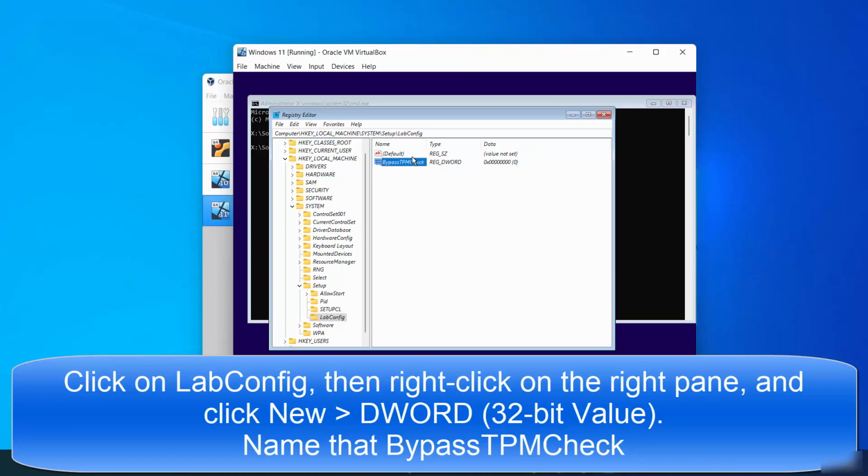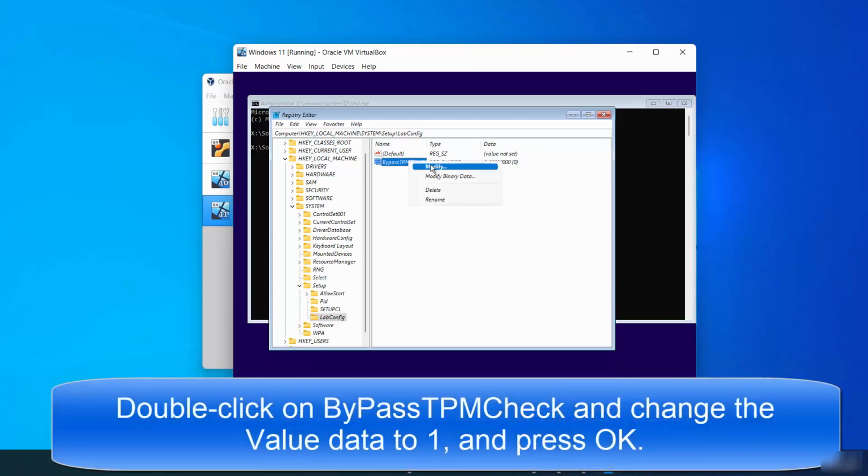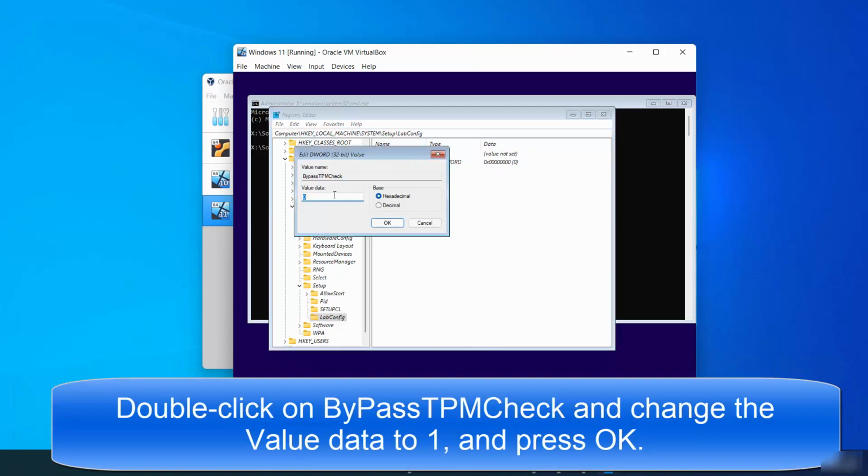And then press enter. Once this value is created, just right click on it once again and then click on Modify. And here in the value data, you need to change it to 1 instead of 0. Make sure that you enter value data equal to 1 and then click on OK.